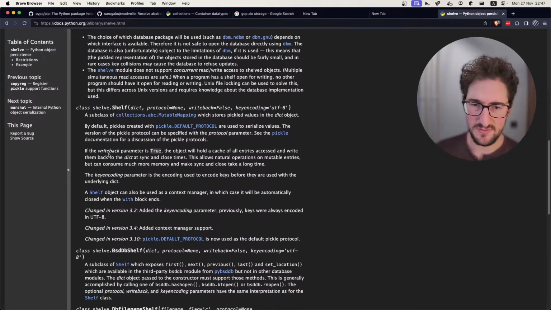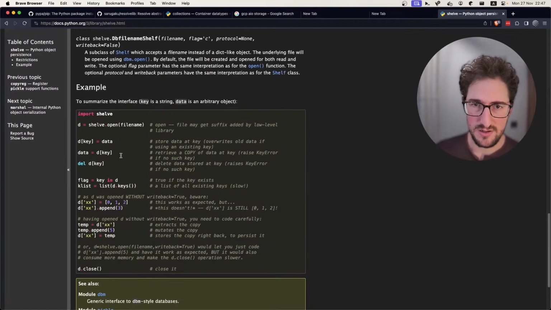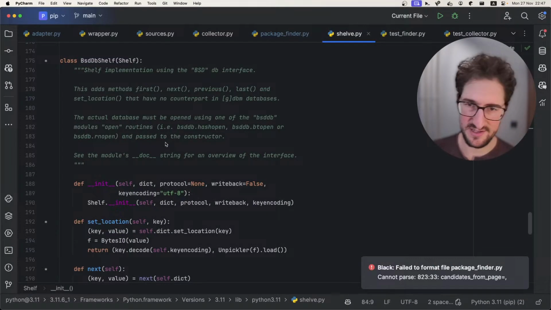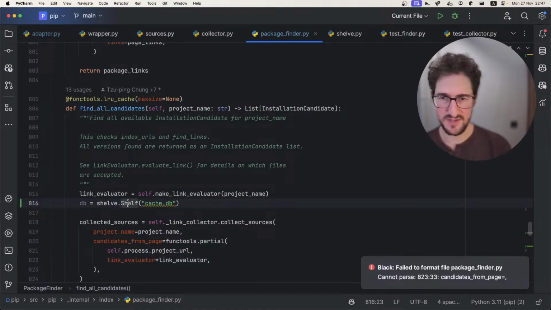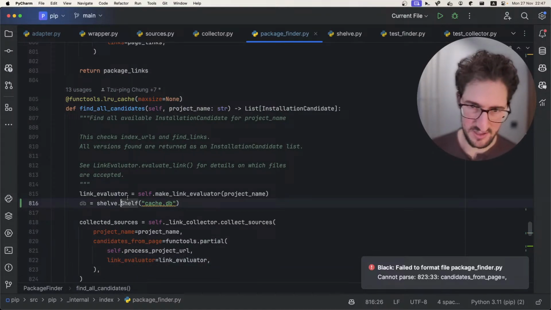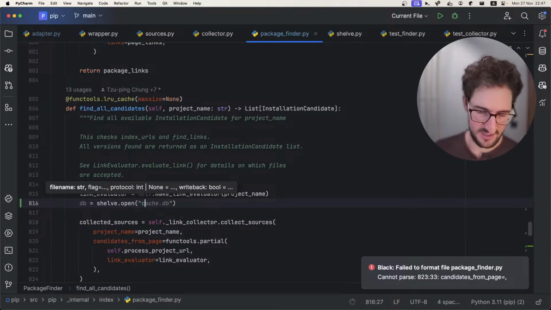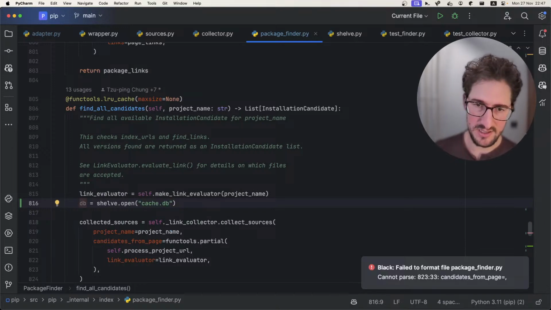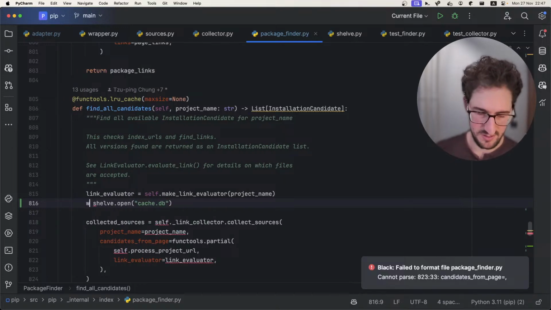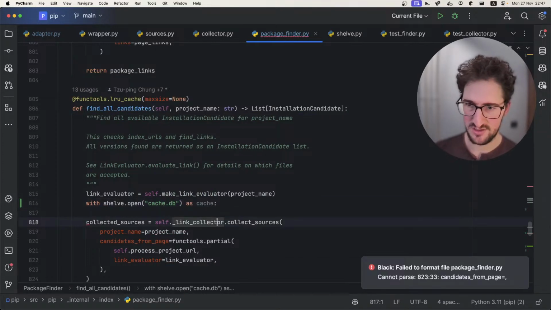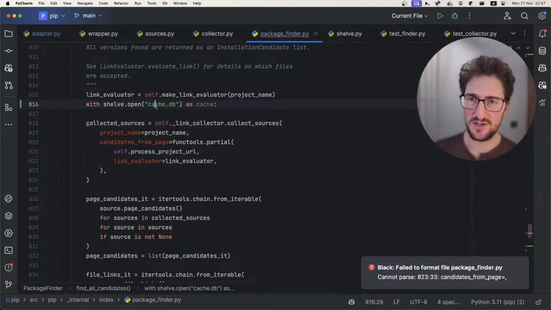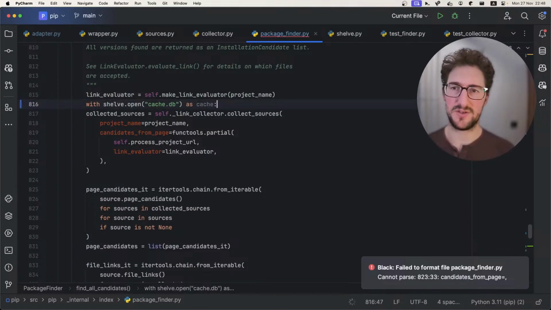So shelf open file name. Okay, so we need to say shelf open file name. We don't initialize that internally. We actually use shelf open, and then that's going to be cache.db. So with shelf open as cache, we are going to try and actually run that.